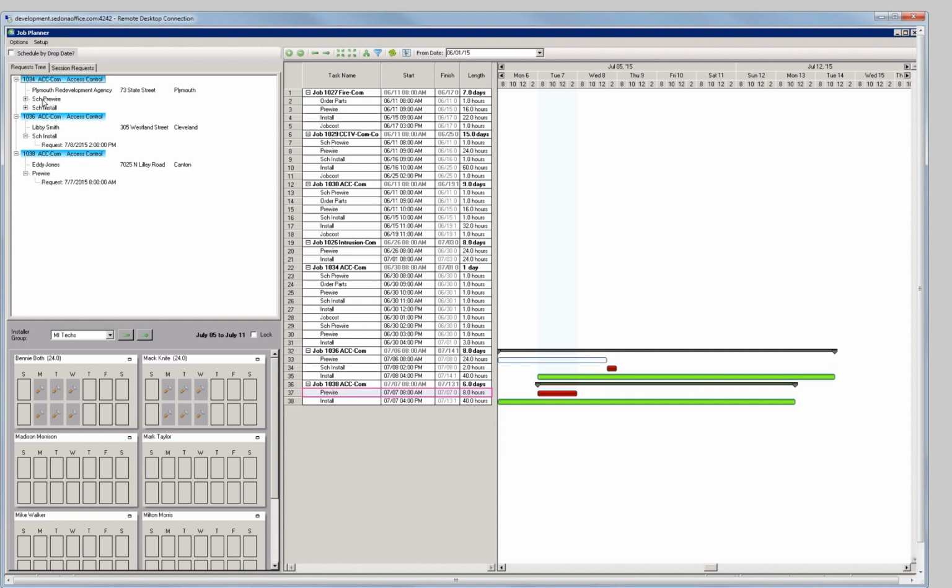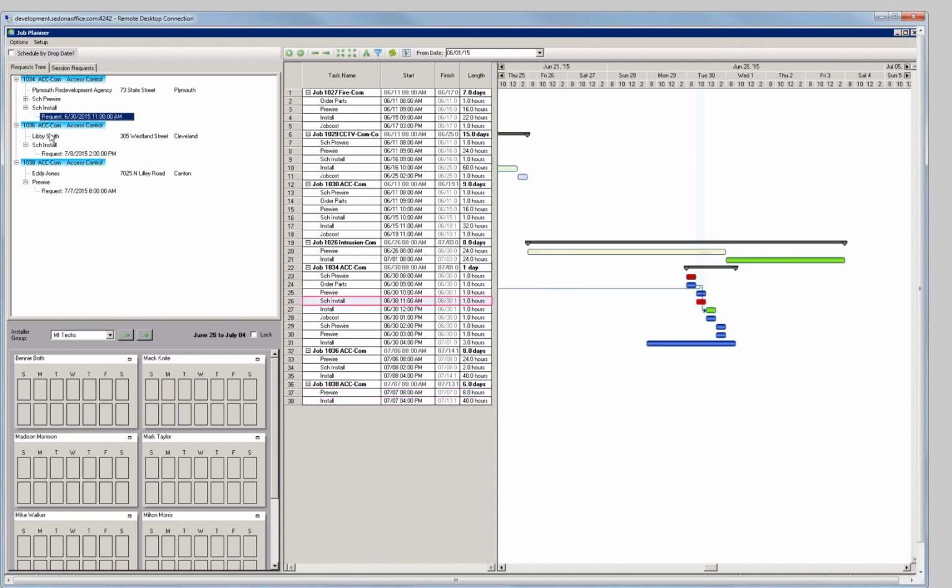So looking up top, what I can do is I can say, well, I want to schedule the install, which is probably not a great definition, but let's say this is a true installation task due for a job. I can drag this down to an installer and drop it on any given day. Let me get this down here.